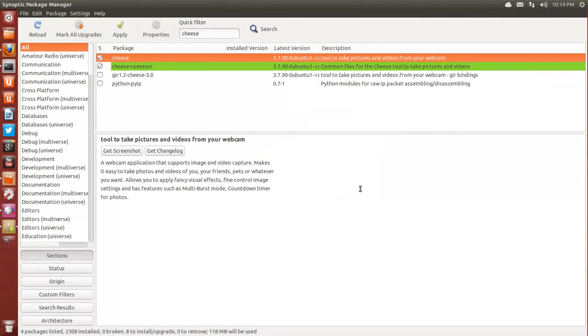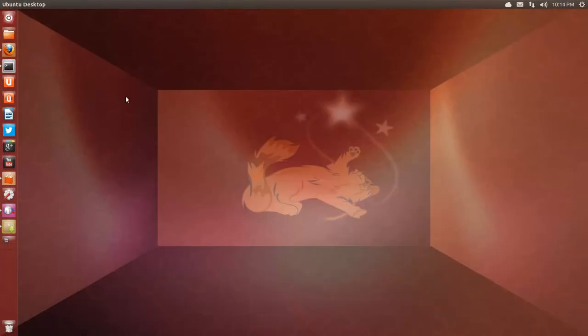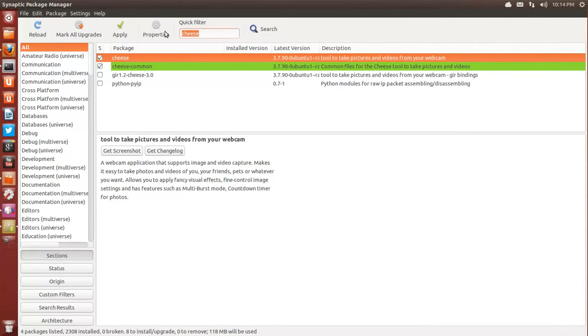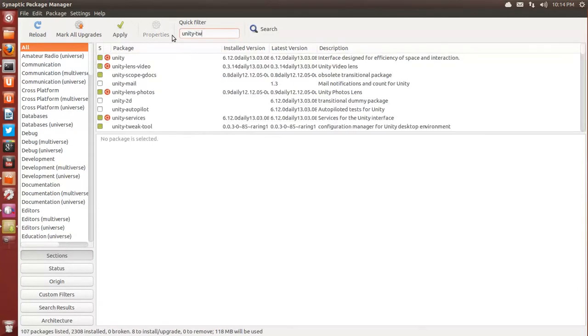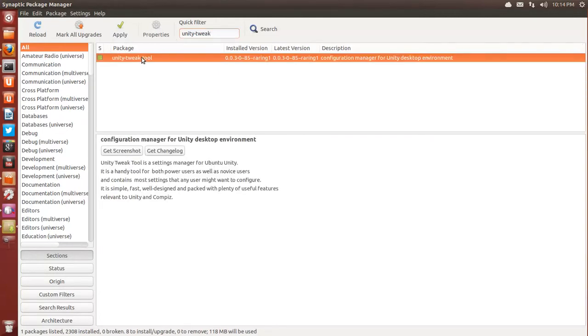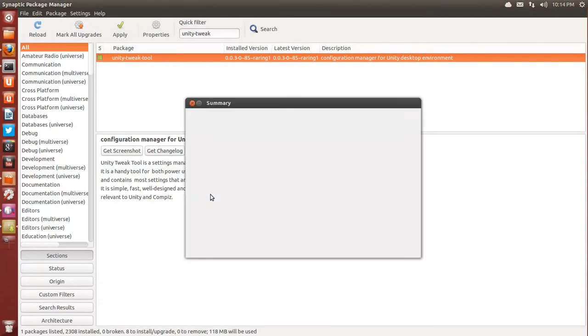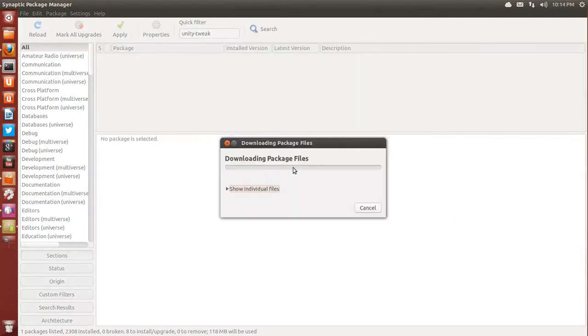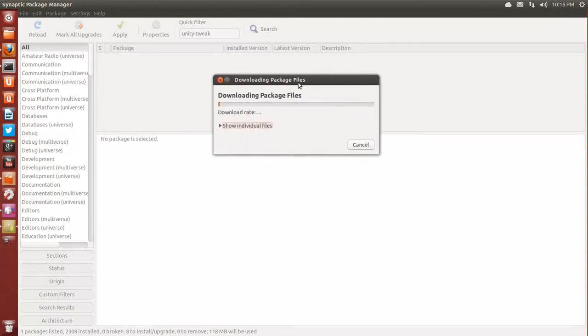And of course, you want to tweak your Unity desktop. The best tool at the moment is the Unity Tweak tool. So we just open Synaptic and type in Unity Tweak, and there's the Unity Tweak tool there. So install that as well. Very, very handy. So once I have all of them picked, now I can just hit apply, and apply here again. And it'll install all those packages that I picked.